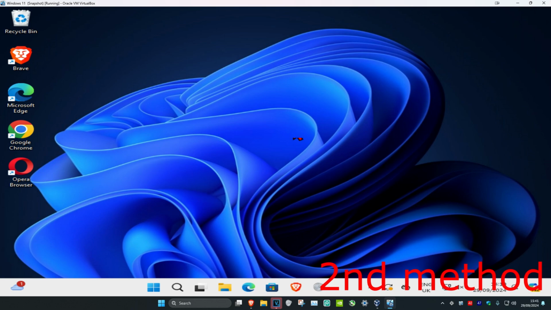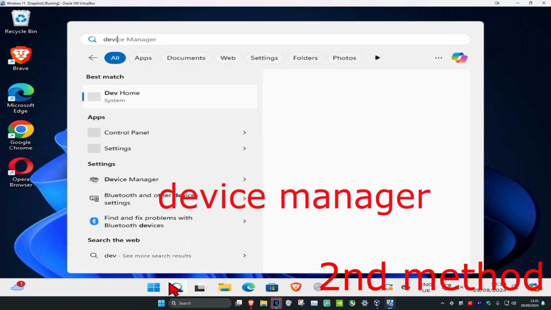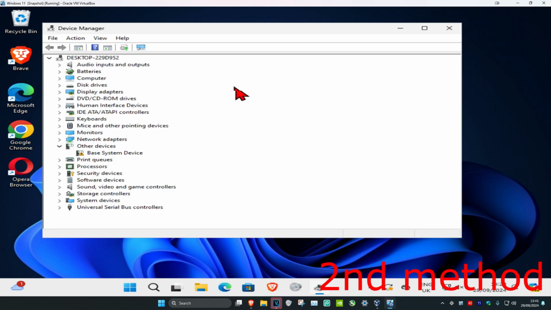And now for the second method, you want to head over to search and type in device manager. Click on it. And now once you're on this, you want to expand universal serial bus controllers. And then you want to find your USB. It's probably going to say USB root hub and you might have a few of them. Just update all of them.